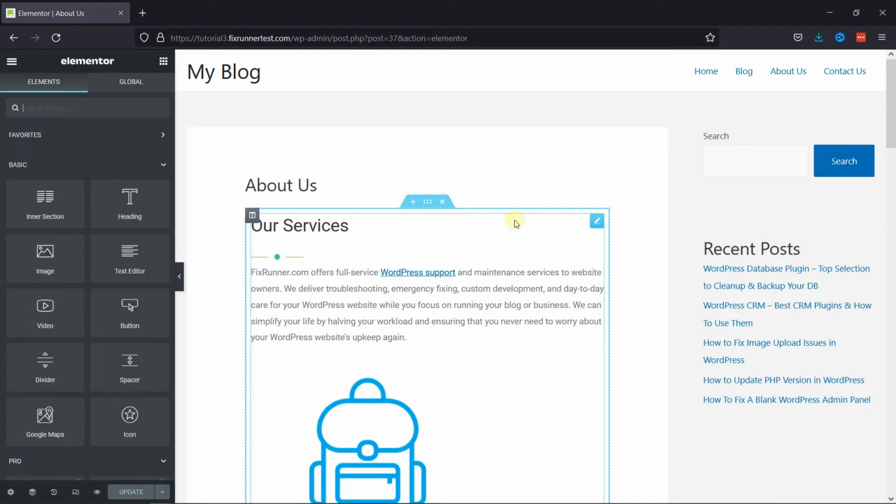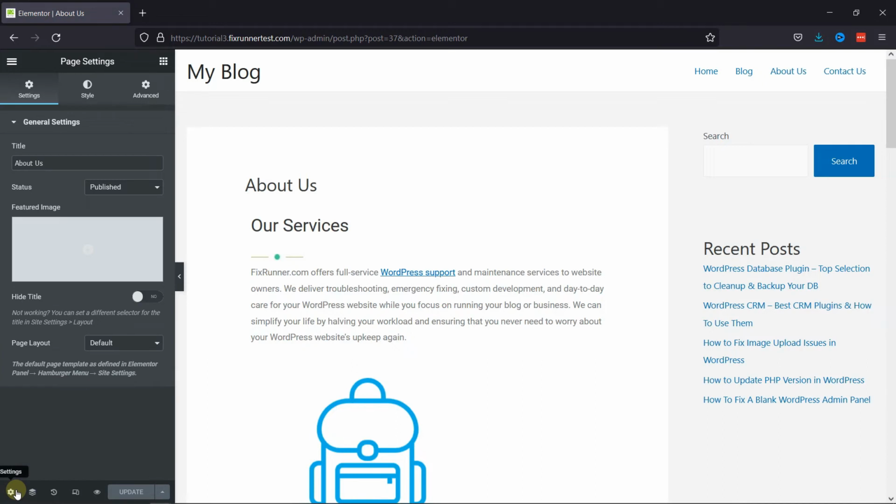Now, on the bottom left corner of your screen, there's this settings icon here. Click on it. And here you have the title under the general settings. You can change the title of the page from here, and you can see the title change in the preview. And that's it. This is how you can change the page title in WordPress using Elementor.